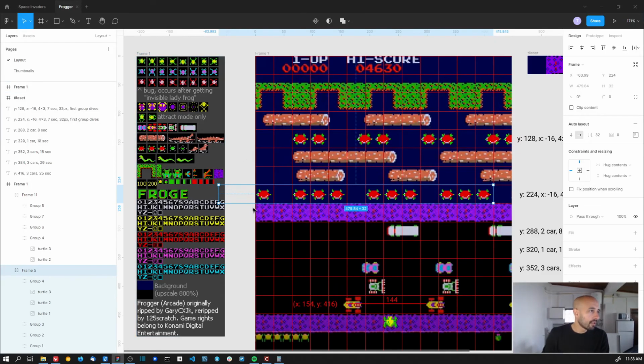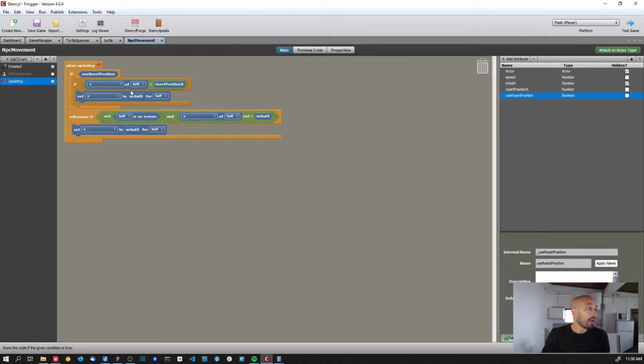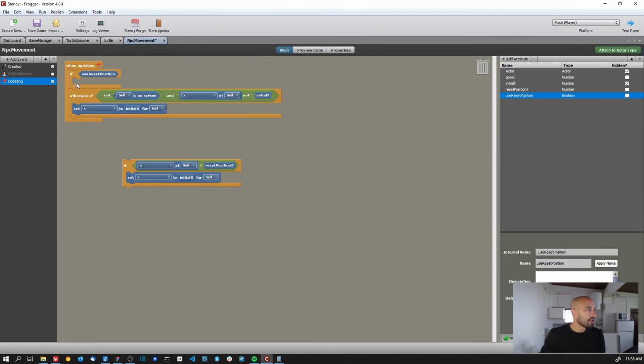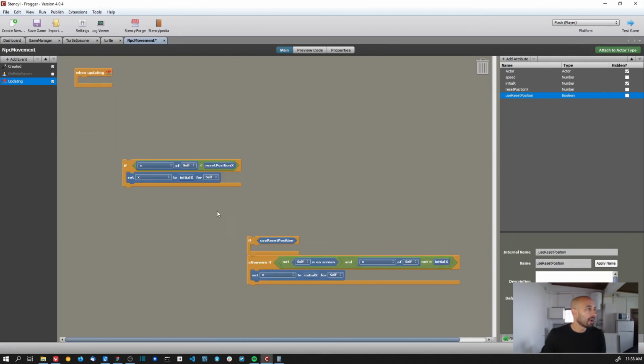In this case, the position where I'm resetting the turtle is when the first turtle is at minus 64. Why minus 64? Because it's the space that we have for two turtles, and it gives us enough space to have one turtle in between the groups. Then I added this condition here. Initially I had this: if the X position of the turtle is minus the reset position, I just reset the position to the initial one.